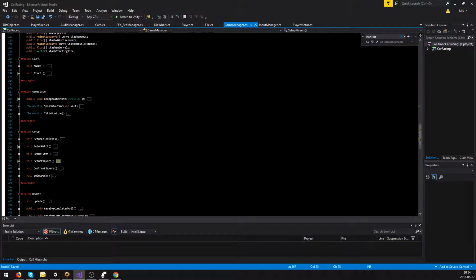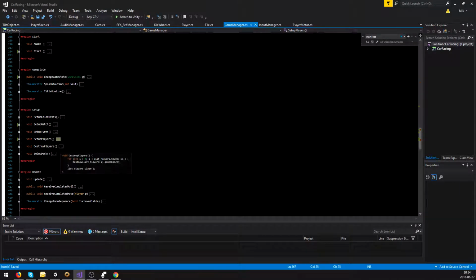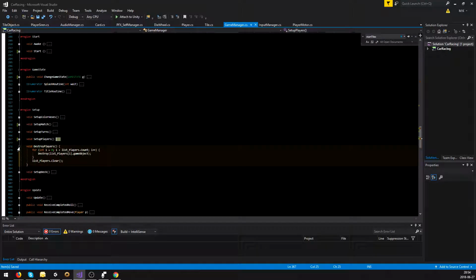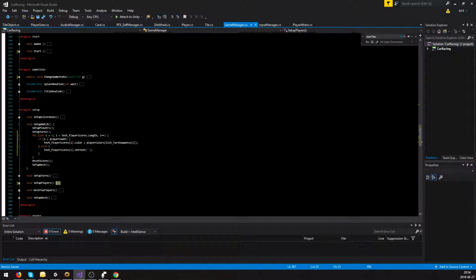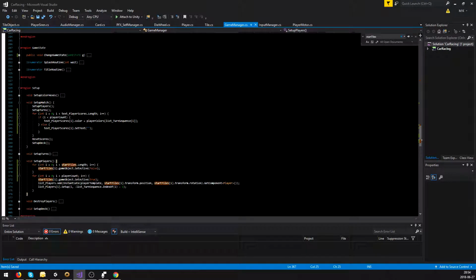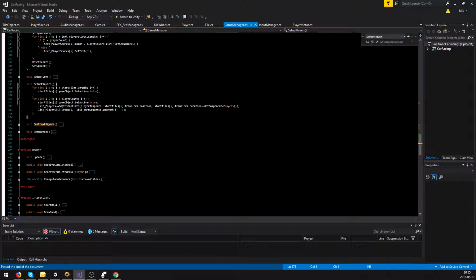And I need to check how we do things normally. Like the players need to be destroyed. The deck needs to be. I think destroy players should probably be sufficient, but I'm not sure. So let's take a look at this setup match. So setup match has setup players. Huh? Who's calling destroy players? Hit Control F. Nobody. That's an issue.